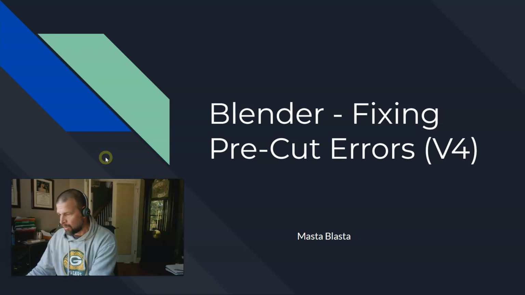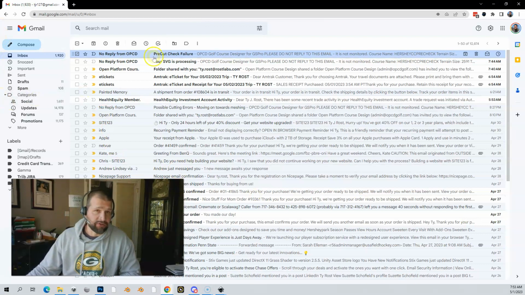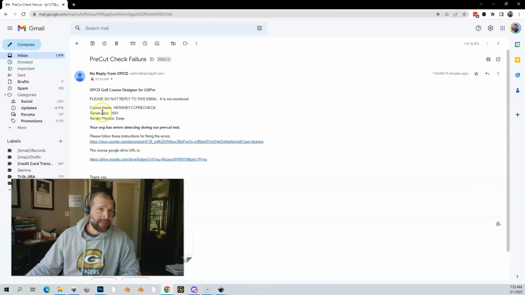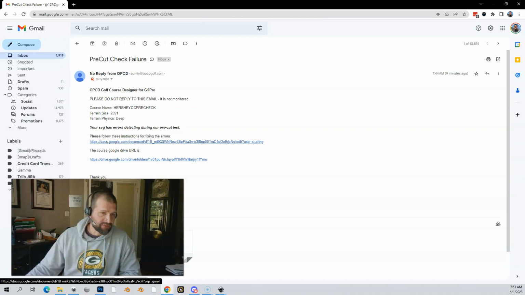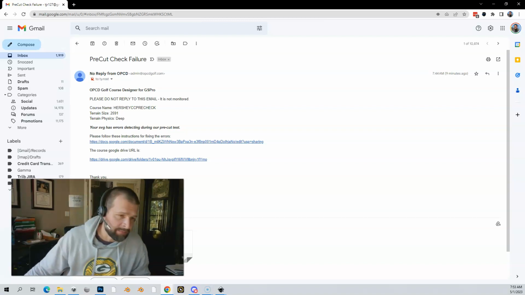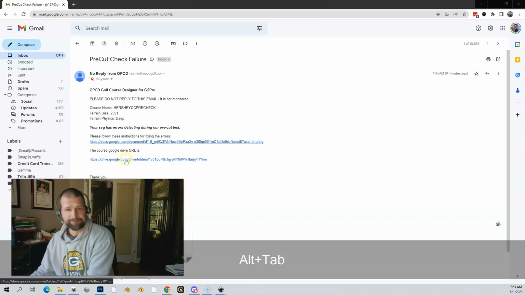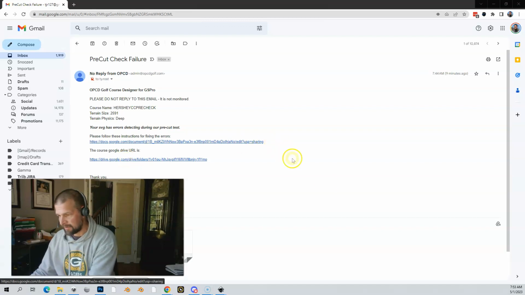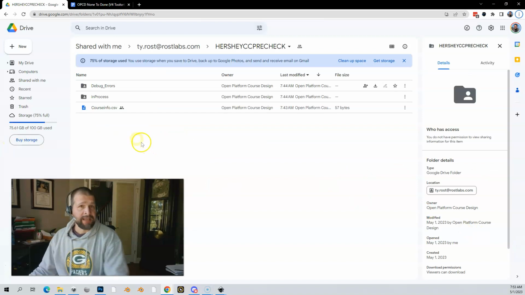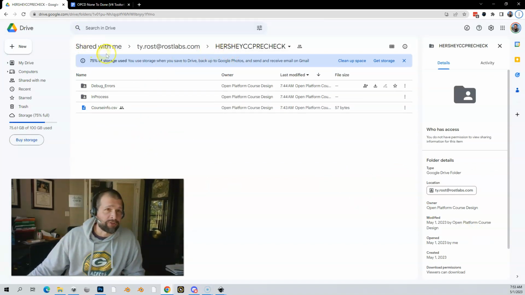So how do we fix those? Well, what that's going to look like from an email perspective is that you will get your shared folder here, it's processing, and then you get your pre-cut failure here. And you'll see in here that it has some errors. There's some good documentation on here to help you out, and I would definitely use that because that'll be updated probably quicker than the videos. There's some instructions here which are also attached, but let's go into the Google Drive, and this is within the folder.